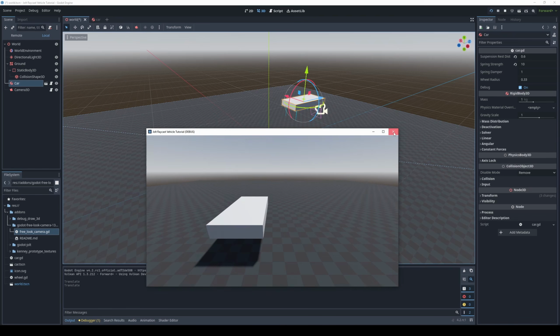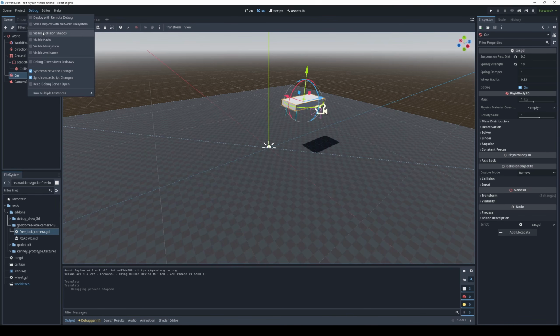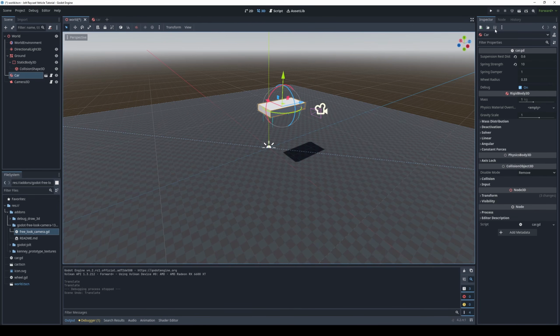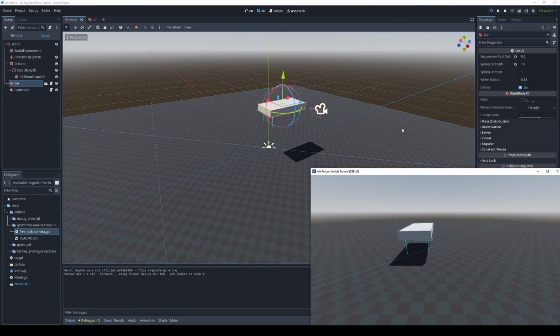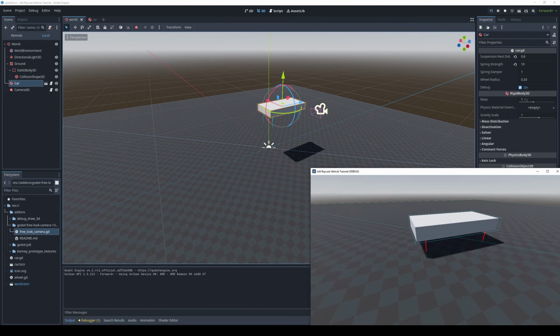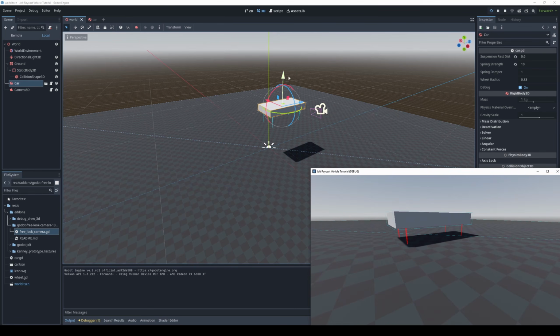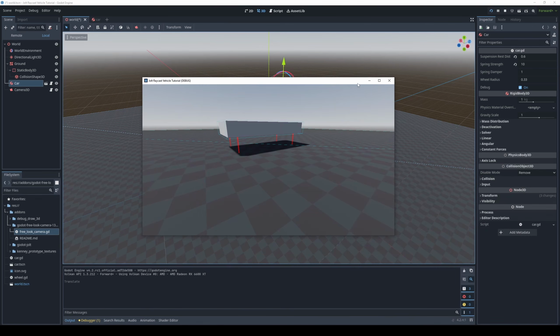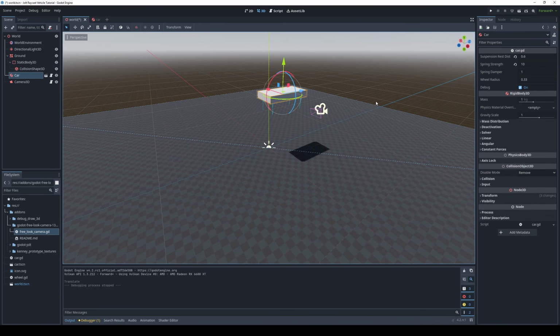You can also activate the debug so you can see the collisions. Let's run again. And now we can see the raycasts colliding. That's it. I hope it was helpful to you, and bye.